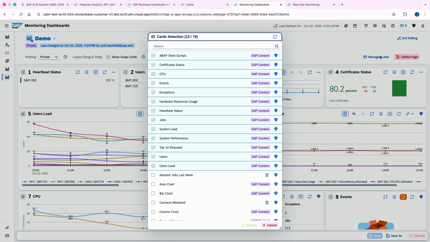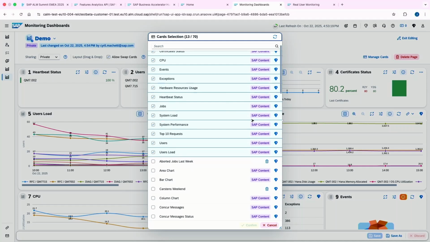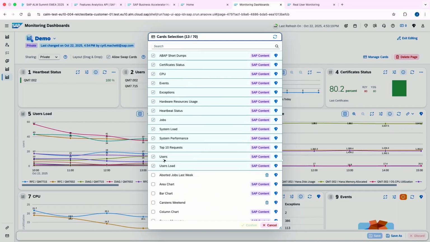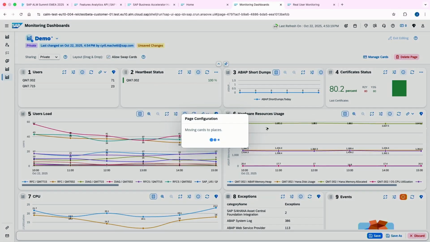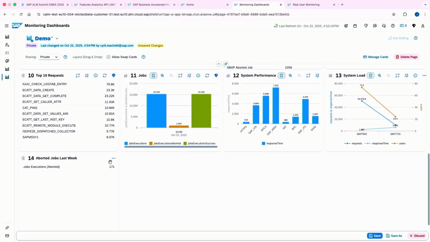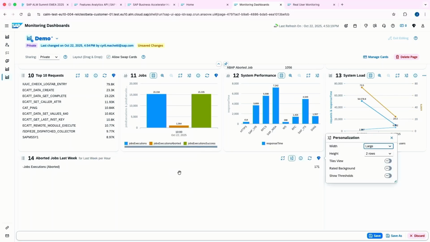I have access to the catalog, and you see there is also the SAP card together with some custom cards. So I can add or remove cards from the page. It will be added there, and, like I said, I can position the card with drag and drop, or I can change the size of a card. Personalization: if I want to make this one wide, I can do this.